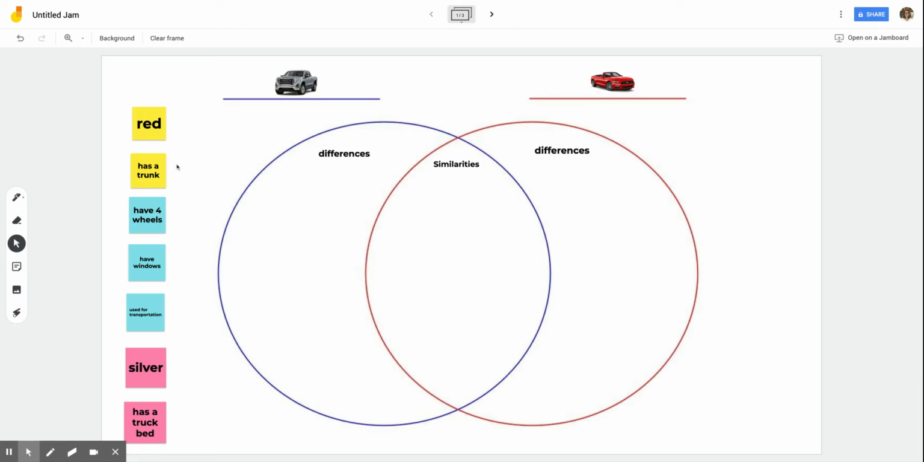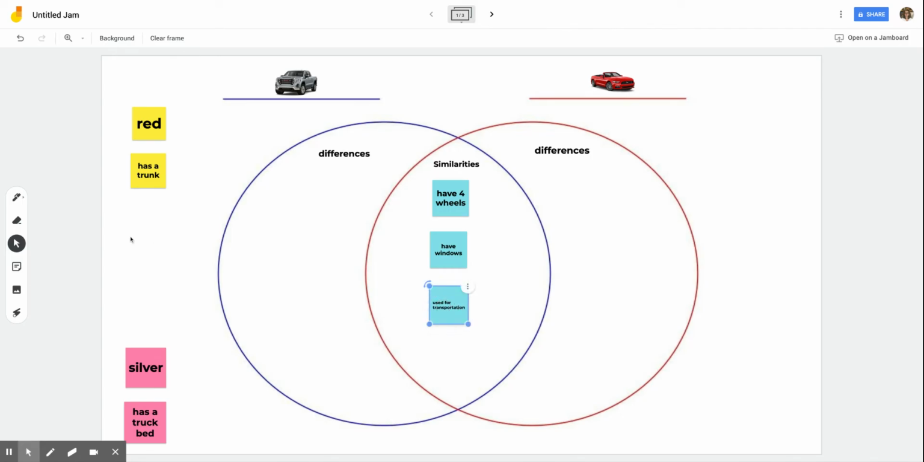So the first place I start when I fill out a Venn diagram is the center, because I think it's easier for me to find similarities. So how is this truck like this Mustang? Well, they both have four wheels, so I'm going to move that over into the similarity column. And then I know that they have windows, so I'm going to move that in the similarity column. And I know that both of these things, a truck and a car, a Mustang, are used for transportation. So I haven't listed all the similarities, but you get the idea. So the things that are the same are going to go in the middle where these two circles overlap.